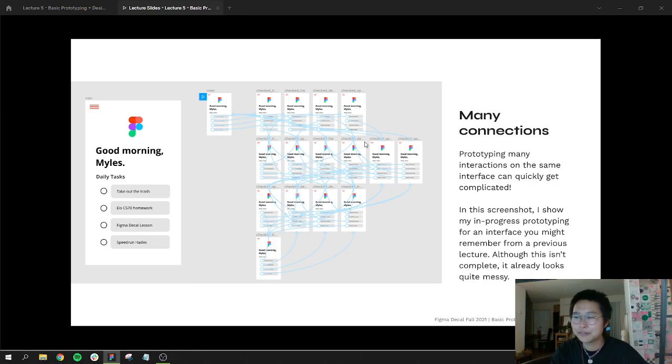And although it's not even complete yet, it looks really messy because what's going on is that we have a checklist with 4 items. That's all we need to do. But because of the way Figma works, if I say that when I click on this button, I navigate to a new screen, I have to make every possible combination of these 4 buttons and have them all map to each other.